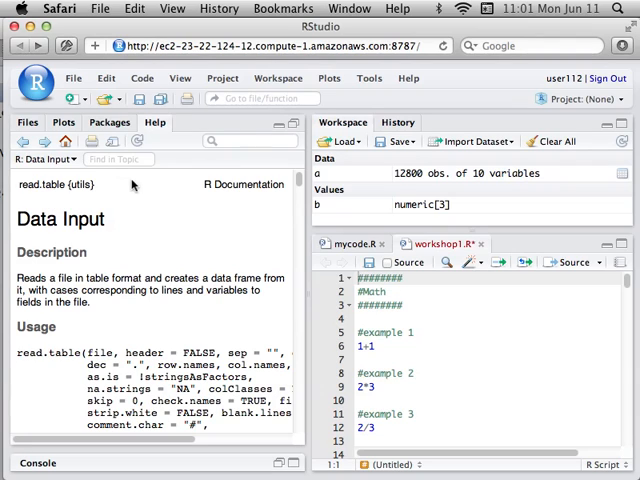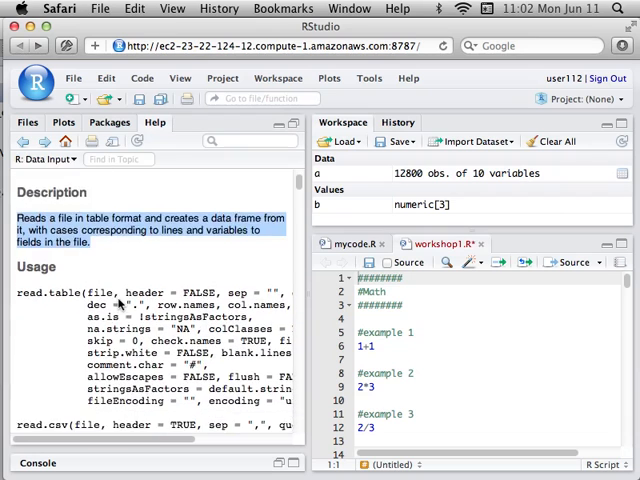So there's some header information here. This is saying that the help documentation is for the function read.table, which is in the utils package. You don't need to worry too much about that, and that this page is a piece of R documentation. Here's a title describing general use, and a sentence or so description of what read.table is used for. Reads in a file in table format and creates a data frame from it with cases corresponding to lines and variables to fields in the file.